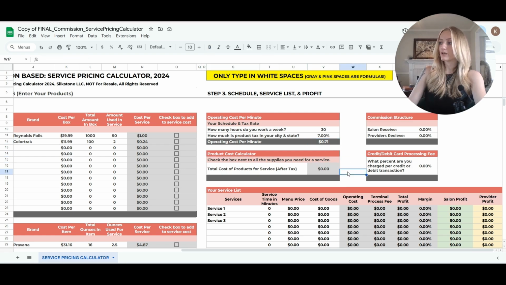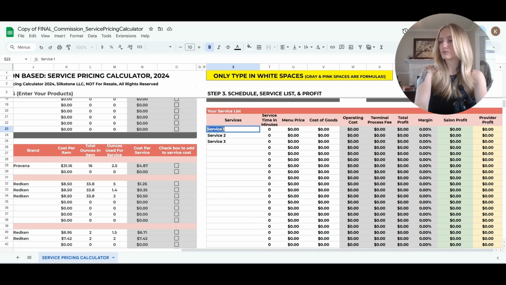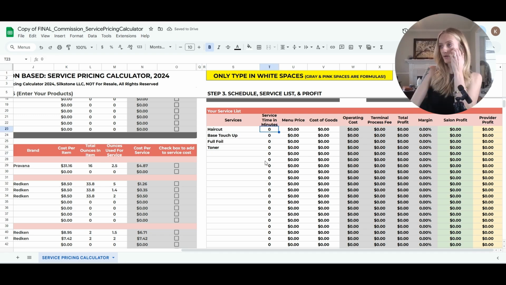Now we can start putting in our menu and adding up product costs for each thing. So let's use 3 examples here. Let's say we have a haircut. We'll do a base color touch-up. We'll do a full foil. And just for the heck of it, we'll say we do toner as a separate service. So how long does it take us to do these services? And now it's kind of cool because you're going to start seeing these things populate here. We're only entering things in the white boxes, so all this is going to populate automatically over here for us. You don't need to touch it or do anything to it. Haircut, 60 minutes. Base touch-up, 90 minutes. Full foil, 120 minutes. And let's say a toner, 20 minutes.